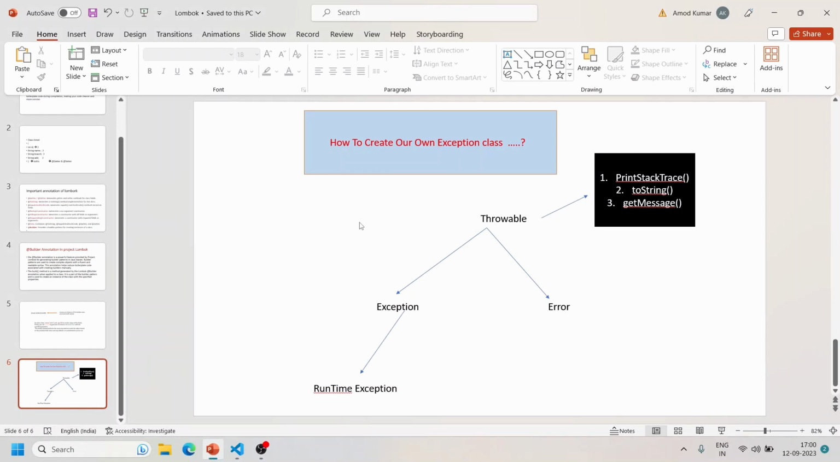I am going to discuss how to create our own exception class. Before coming back to this topic, you must be familiar with what an exception is, what the throw keyword is, what the throws keyword is, and what a checked exception and an unchecked exception are. If you are familiar with these concepts, then you will be able to understand how to create our own exception classes.